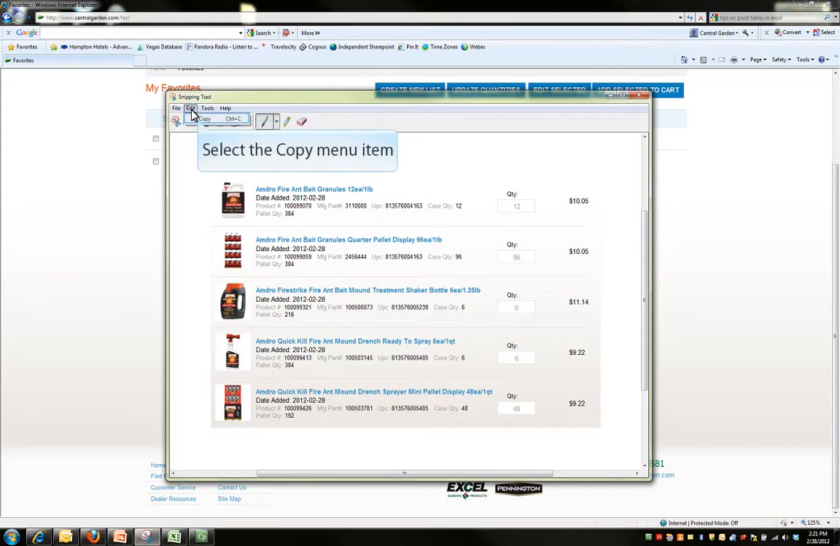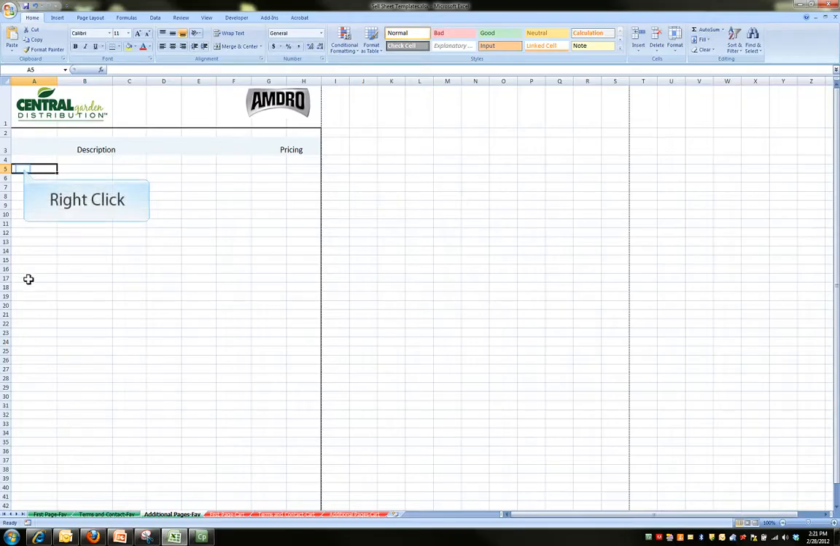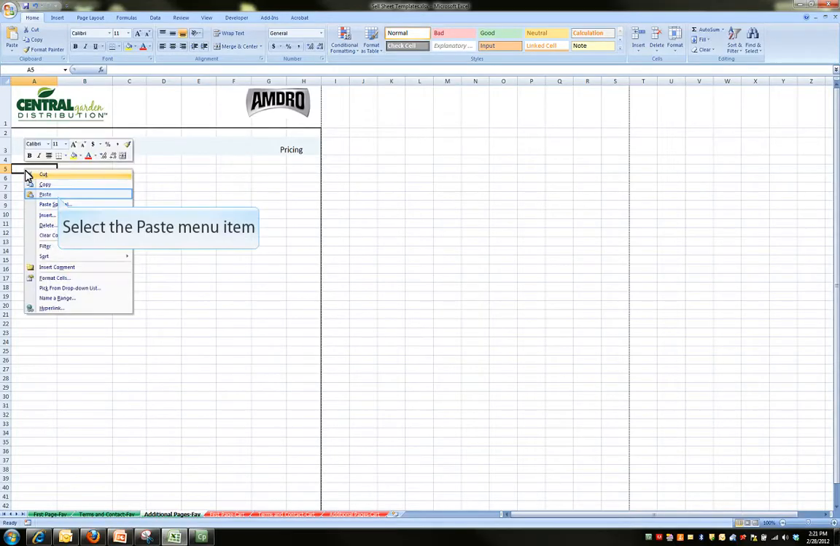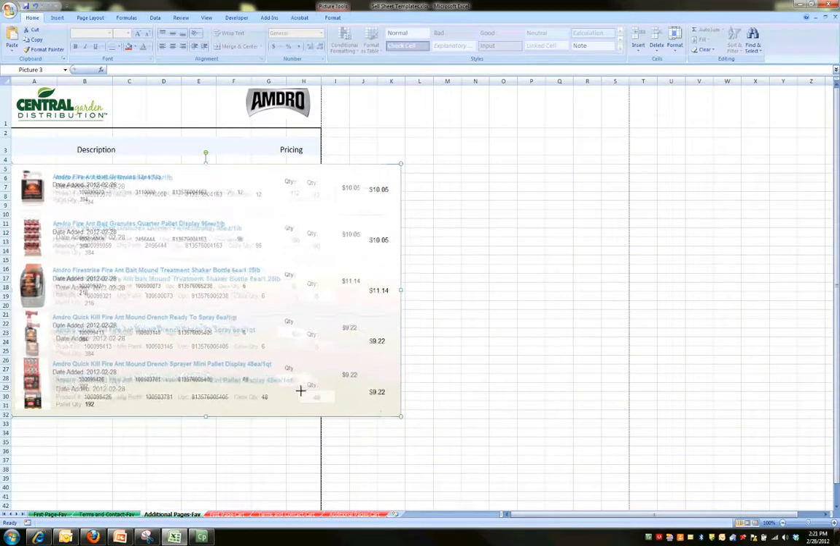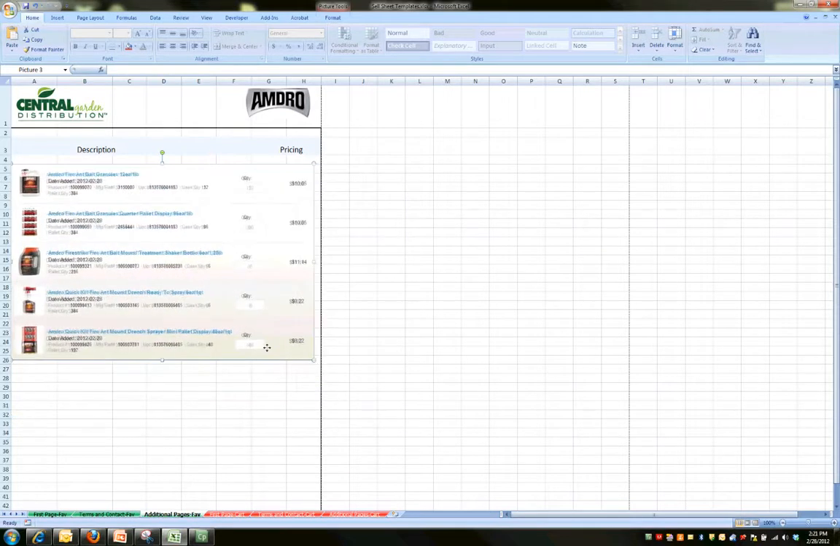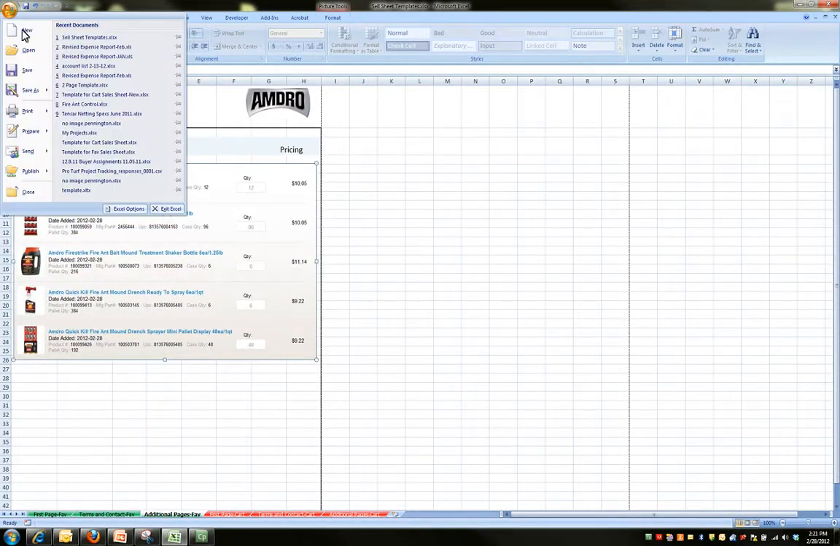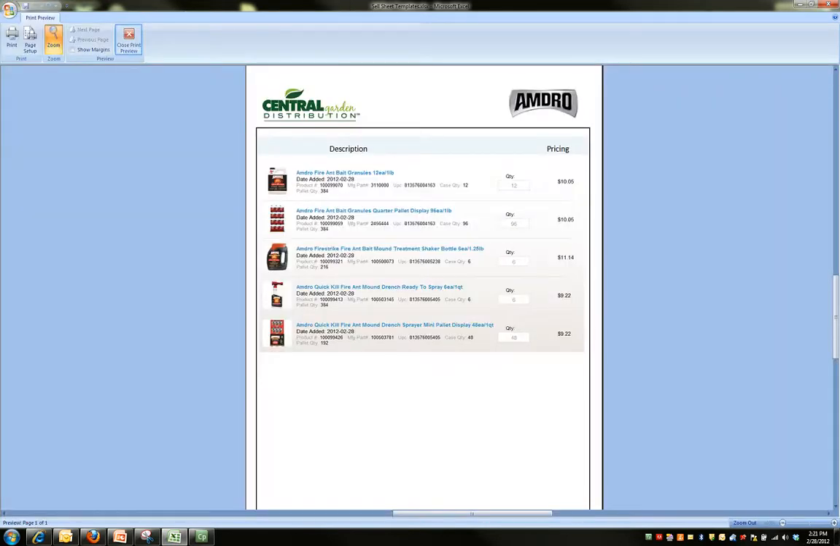Simply copy the capture to your clipboard. Then navigate to your prepared layout. Right-click and paste the capture. Then resize the capture to fit appropriately. And now you have easily created a sales highlight sheet for your customer.